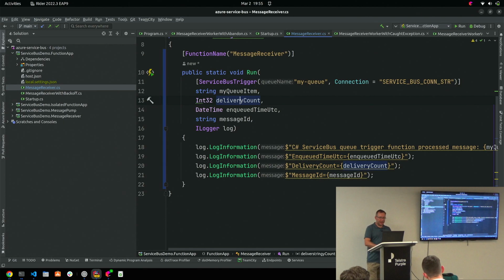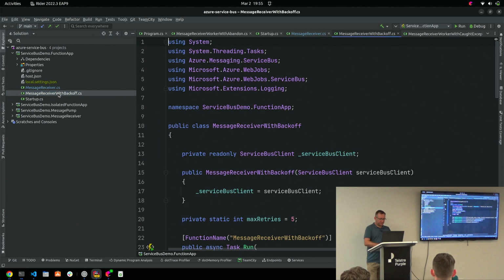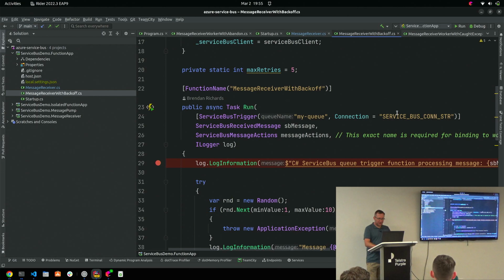So what I've got here now is a modification of the function app with backoff. To do the same thing with backoff, we've got a service bus trigger, but instead we can bind directly to service bus received message. So we get access to all the properties. The other thing you can inject is service bus message actions. Now this is a tricky one.